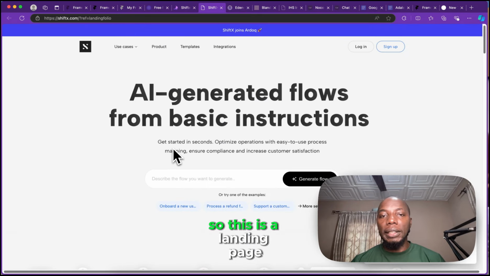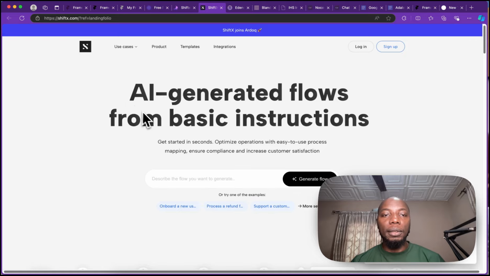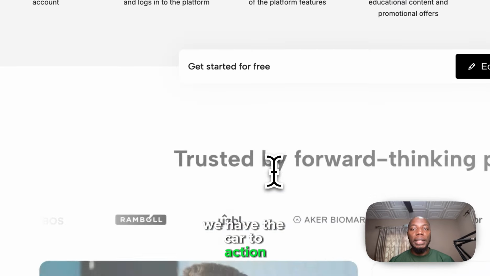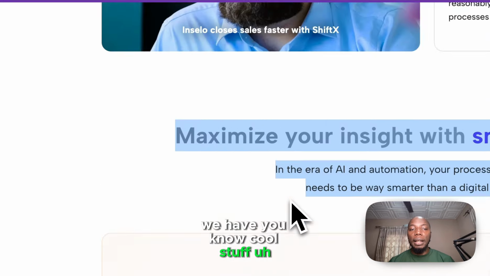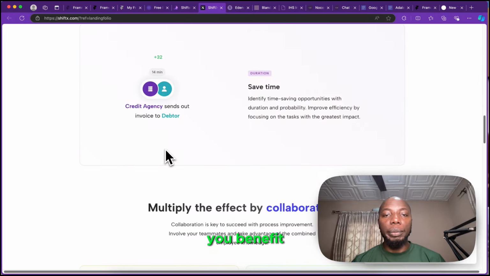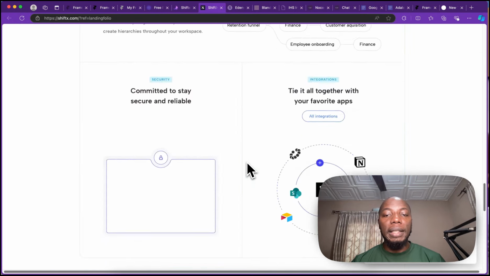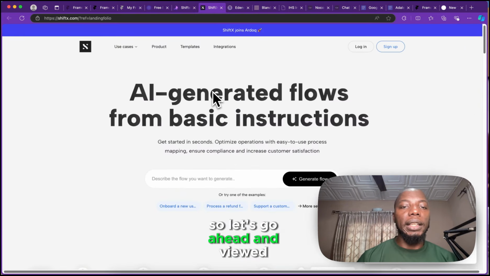So this is a landing page. You would see it does follow the sequence. So we have the headline, we have the secondary text, we have the call to action, and then we have some social proof, we have, you know, cool stuff, how it works, what it's going to do for you, benefits. We have a whole lot more benefits, you know, a lot of it, right? So let's go ahead and build something.